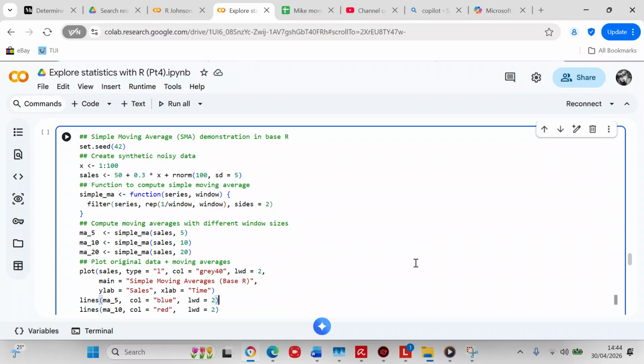So the first thing that you want to do is set your seed. The reason you set your seed is so that every time you run the program, the variables will initialize to the same value. So you type set.seed(42), and you can type any number that you want within the brackets. And now we're going to create some synthetic noisy data.